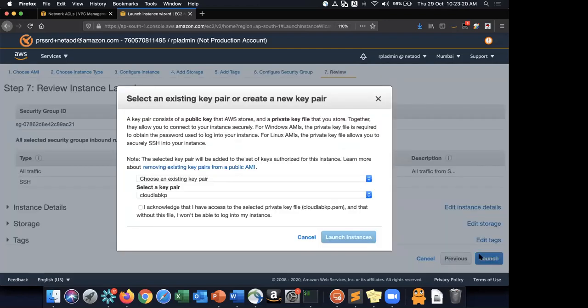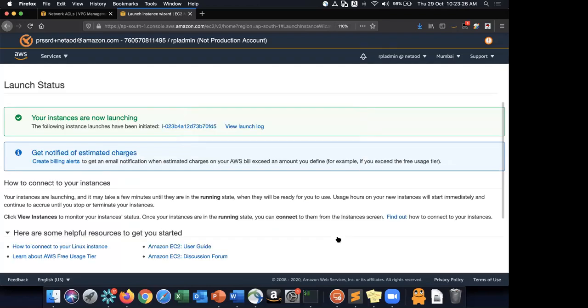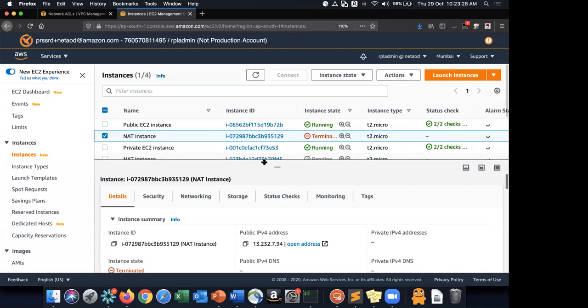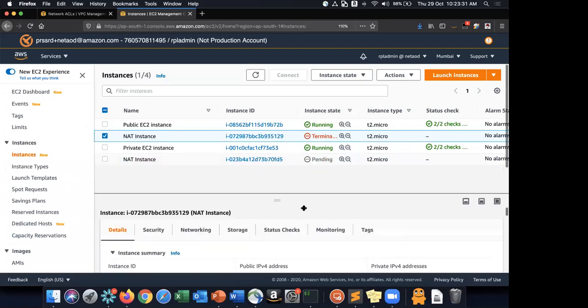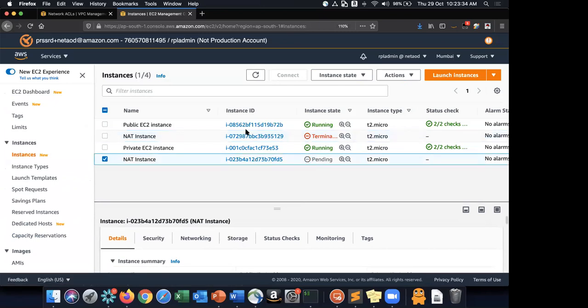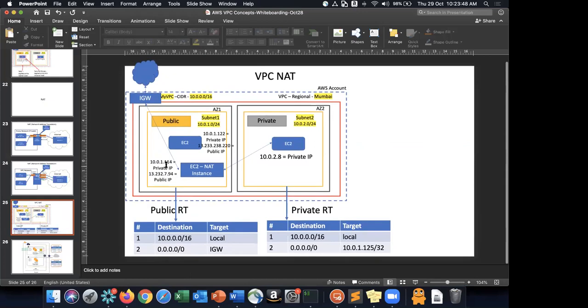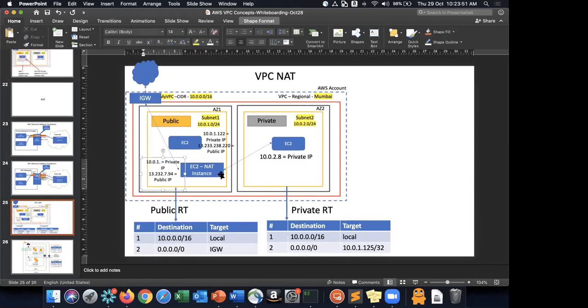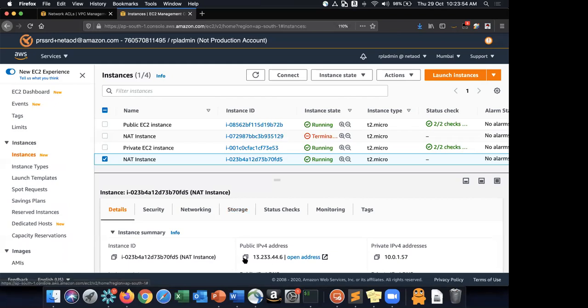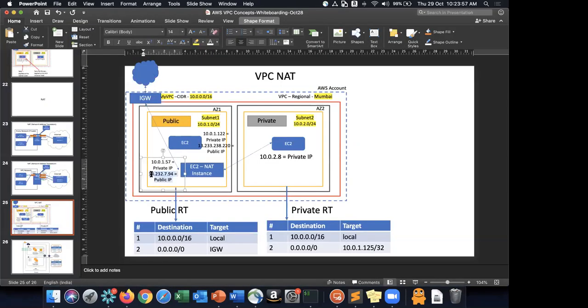I'm just going to say launch. I will use my RPL Mumbai key and then launch it. So my second NAT instance is coming up. The first one is terminated, so we don't care about that. Now this also has a private IP address, 10.0.157, not 114, and this is my public IP address.